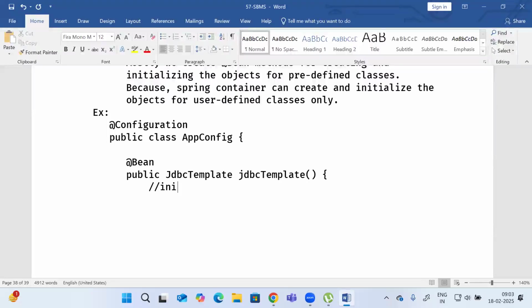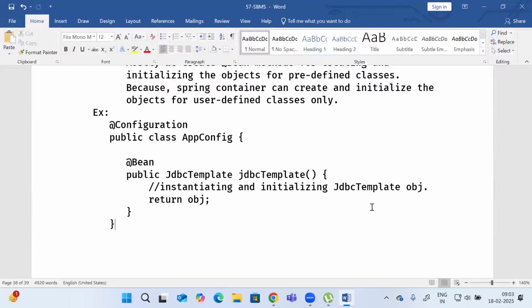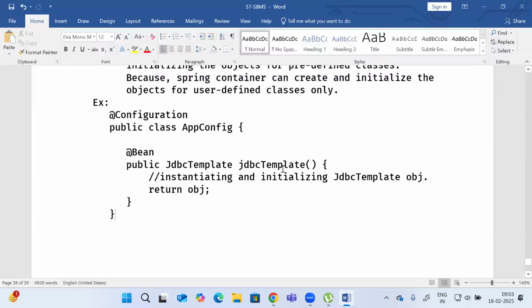Instantiating and initializing the JdbcTemplate object. Okay, return obj. Just now I told you with which name or with which ID this object will be stored in the container. Same as the method name. What's the method name? jdbcTemplate.